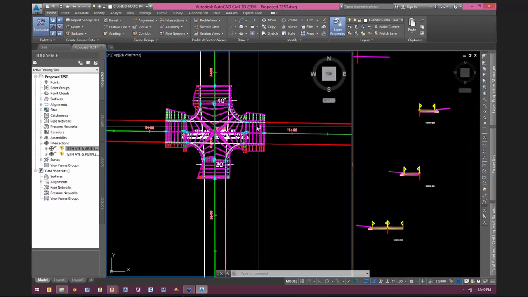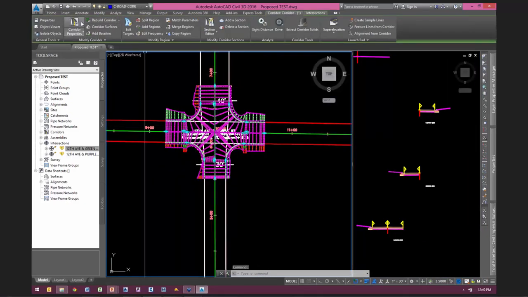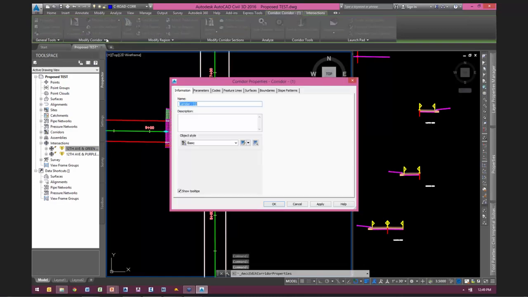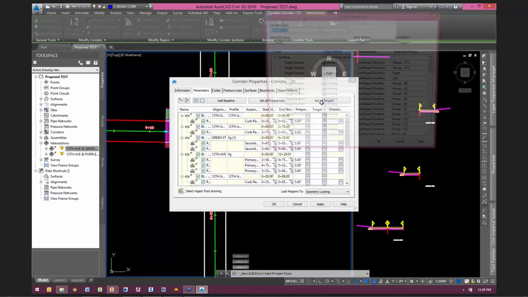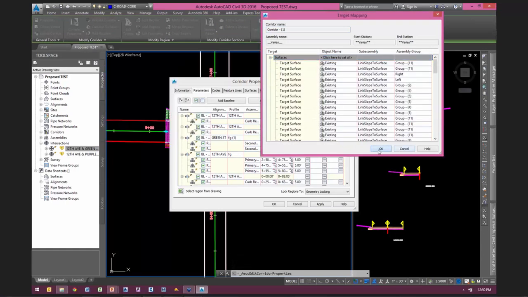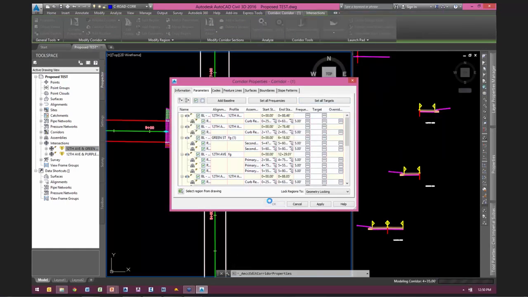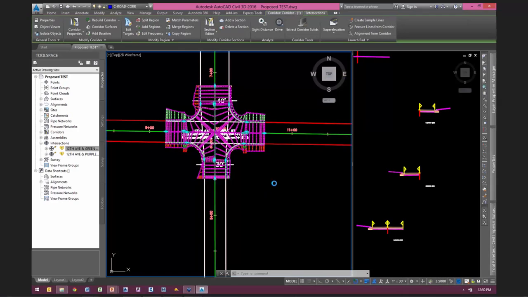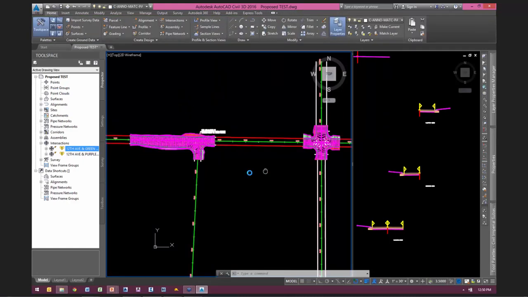I can now come to this corridor, select corridor properties, go to my parameters and set all targets and make sure existing is set for all those daylight subassemblies again. And I can rebuild that. And now that updates accordingly. Okay. So this is what I recommend.